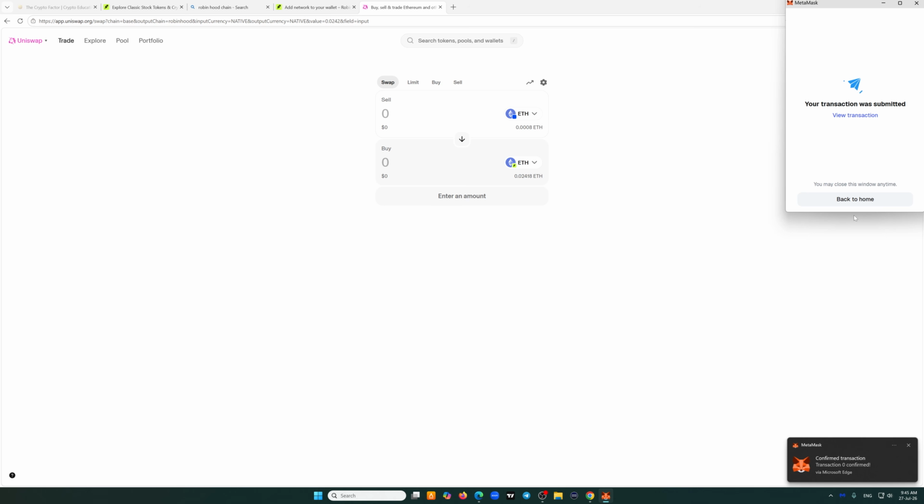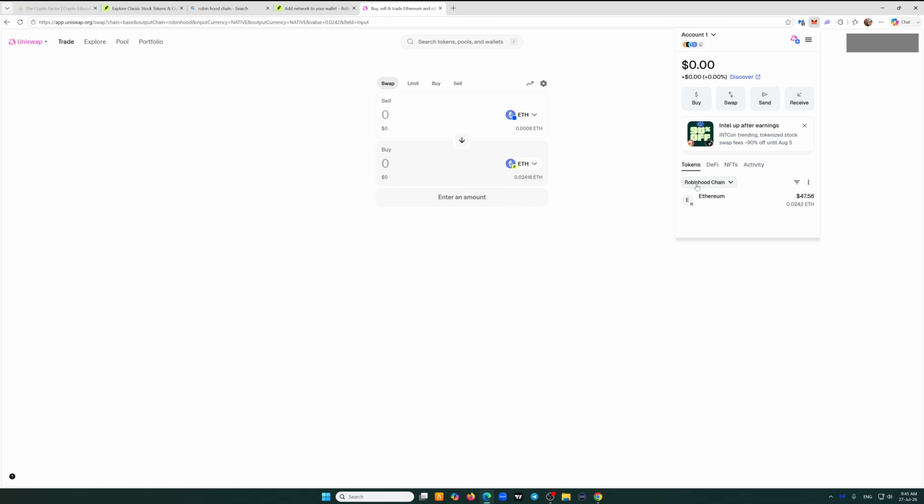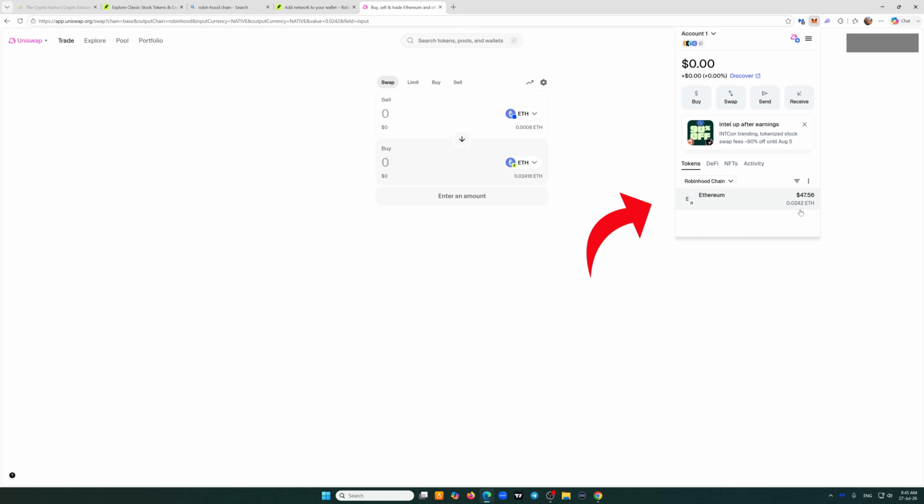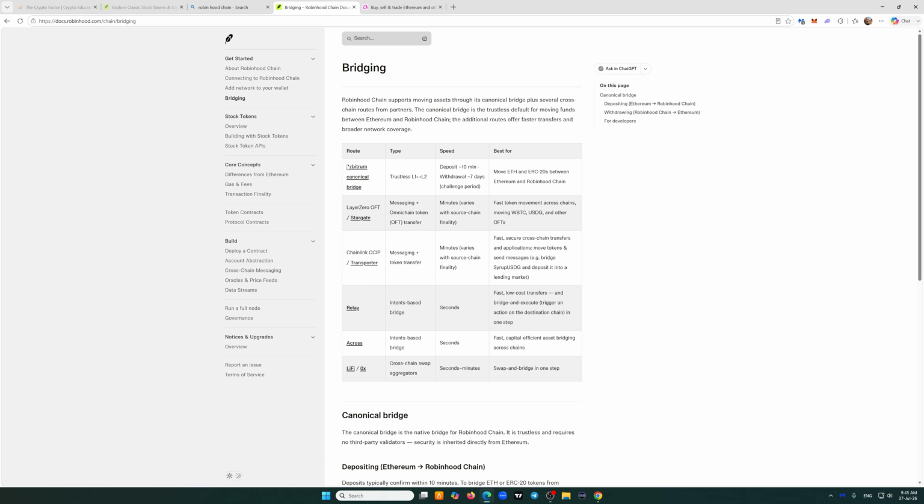As you can see, the transaction is confirmed. So if I click back to home over here and reopen my wallet, you will see Robinhood chain and I have my $50. From 49.10, it went to 47.56. You lost a couple of dollars, but it's a lot easier and a lot faster. Otherwise, you would have to come over here, click bridging, and use Arbitrum Canonical Bridge. That takes about 10 minutes, or Layer Zero and so on. And you can read the instructions how to do this yourself, but it gets a little bit technical, and the way I showed you is the easiest way by far.